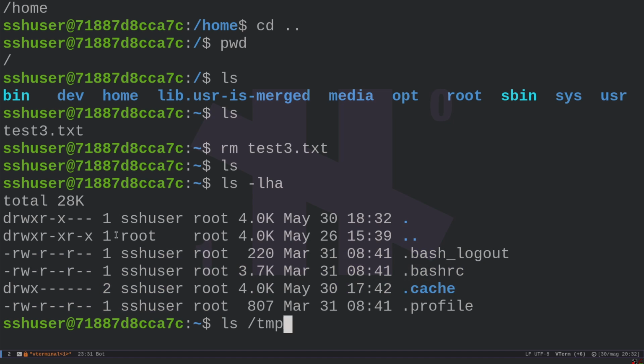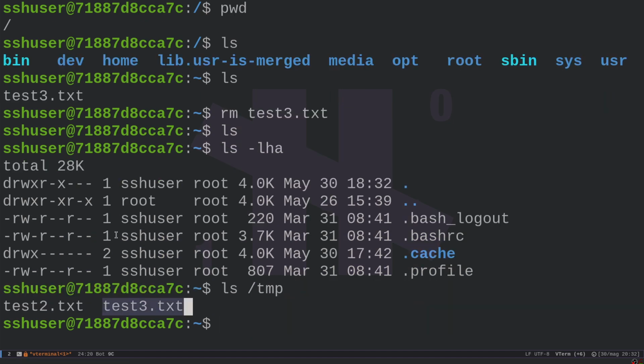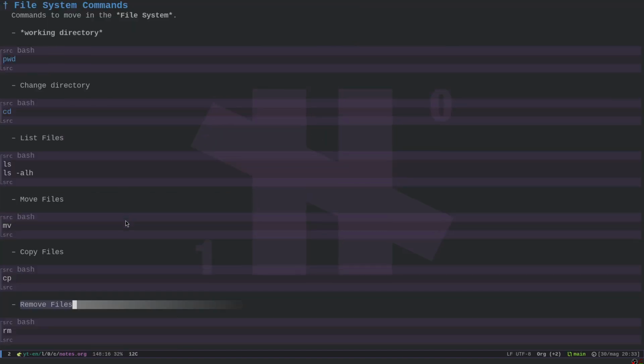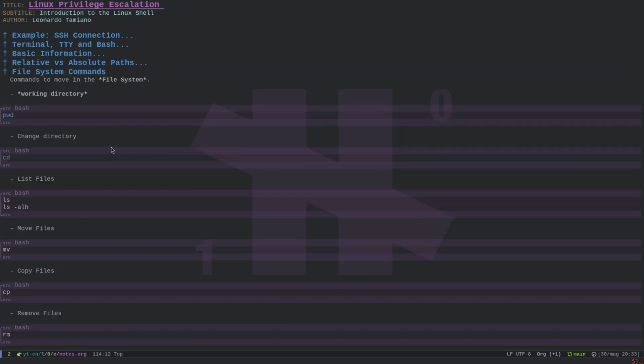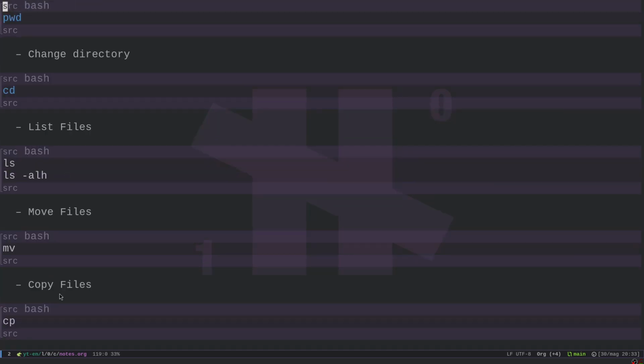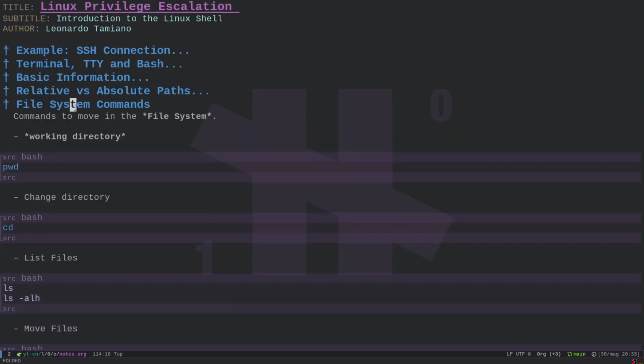If I do ls /tmp, of course, notice that in this other folder, the file still exists because I just deleted the test3.txt that was in the current working directory. I did not delete it from the entire operating system. I just deleted it from a single location. So these commands are extremely important to get used to, and I just mention them. You have to do a lot of practice, but that's the idea. These are all key commands that you must know about.